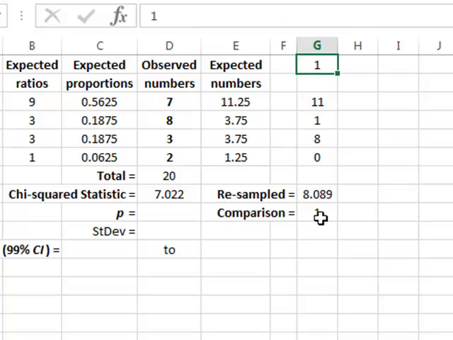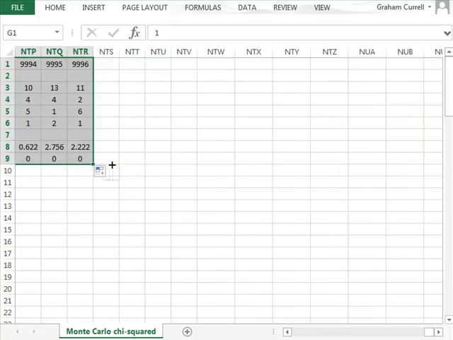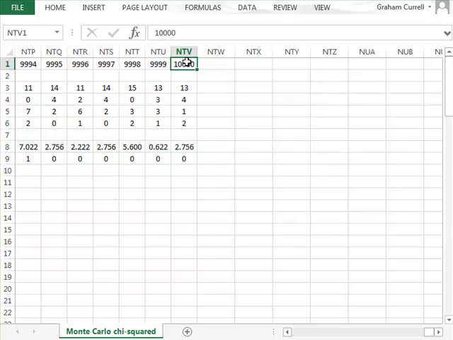We now choose to repeat this random test 10,000 times, but to save wear and tear on my computer's F9 button, we will copy this same calculation to a total of 10,000 columns. So we will go from column G to column NTV, giving a total of 10,000 random selections and calculations of the relevant chi-squared statistic. And we see that sample 9,994 gave a type 1 error. We can now return to the earlier columns.